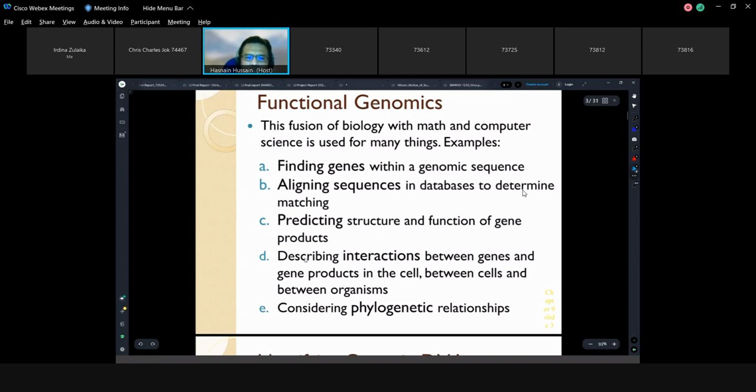And then describe interaction between genes and gene products in the cell, between cells and between organisms. So for this one, for example, you want to learn about certain genes that are expressed but not as a phenotype, but that gene product is being used to influence other genes. So you have interaction between genes and gene products in the cell. And then you can have interaction of products between cells and also between organisms.